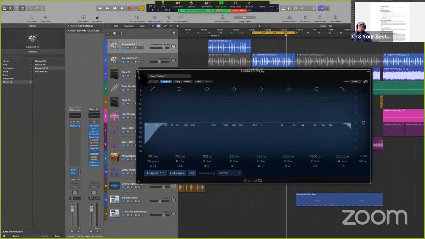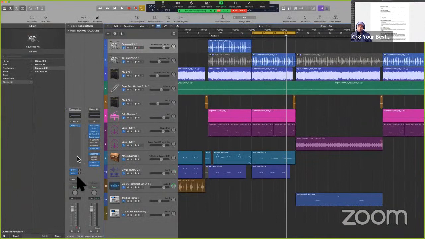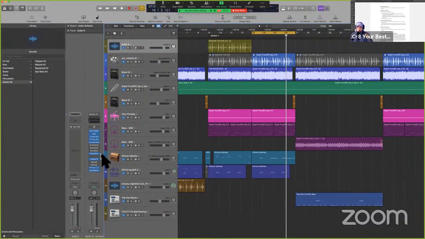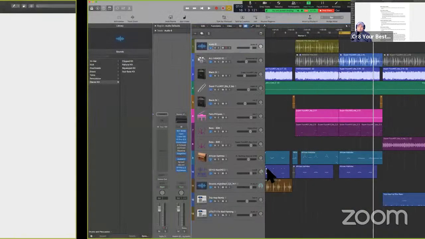There's also something else you could do. Let's say you completely botch the channel strip and you want to reset it to go back to the beginning. If I click on the channel strip settings here, I can actually reset the channel strip. Now you're not deleting it from your settings. You're simply resetting it so you can start anew. So that's locked and loaded.